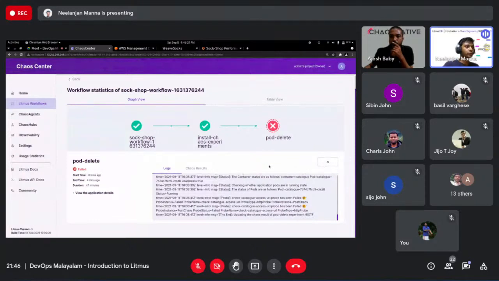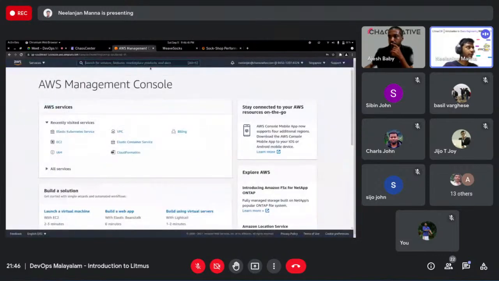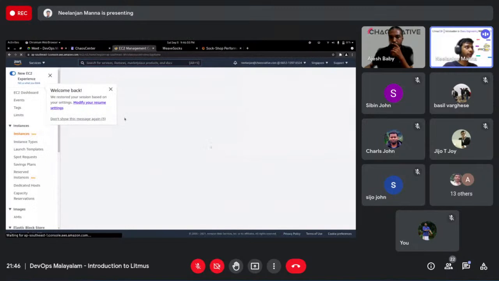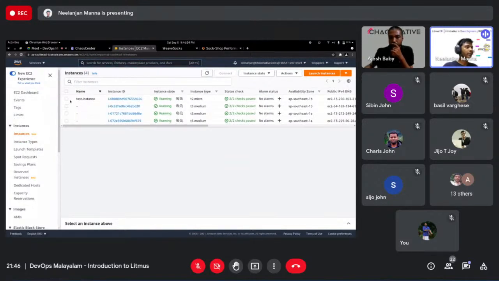All right, so this is all about our pod delete experiment. Now for the final demonstration of Litmus Chaos, we'll do something known as an infra chaos experiment. For this, we'll be inducing chaos into our EC2 instances, and the name of the experiment is EC2 instance terminate. As part of this experiment, we can basically stop or terminate any running EC2 instance and then make it come back online.